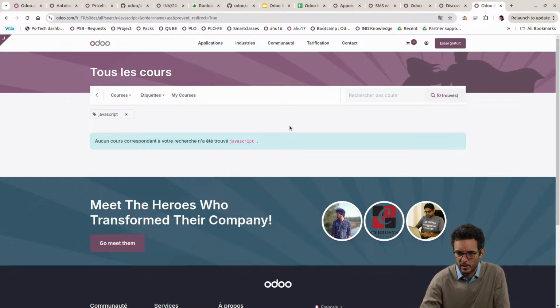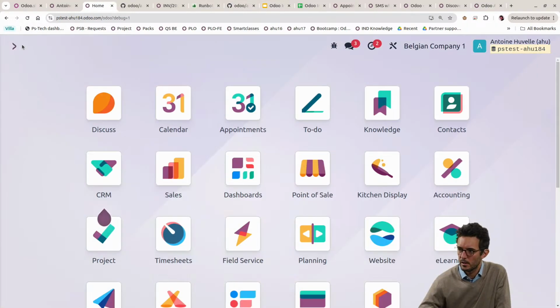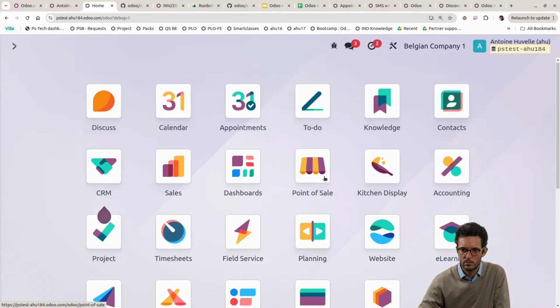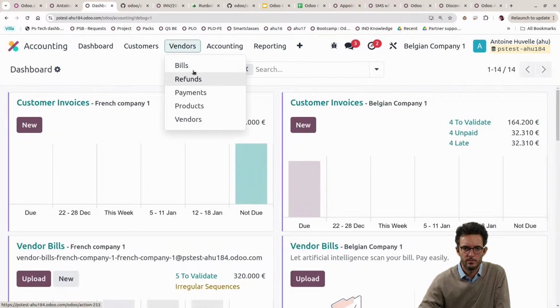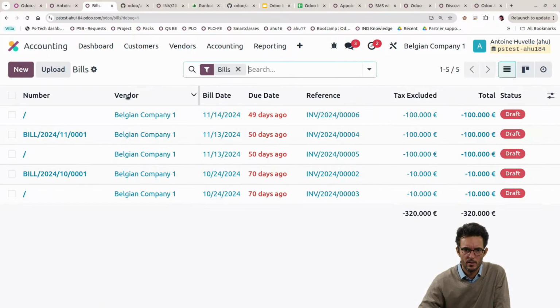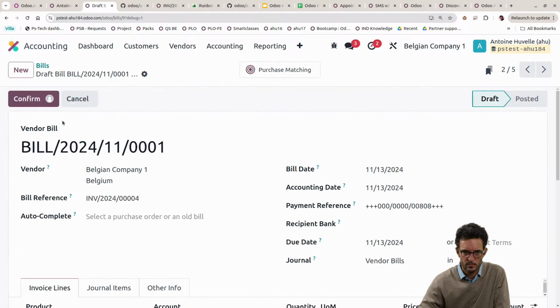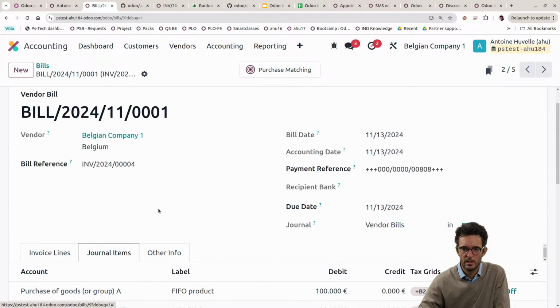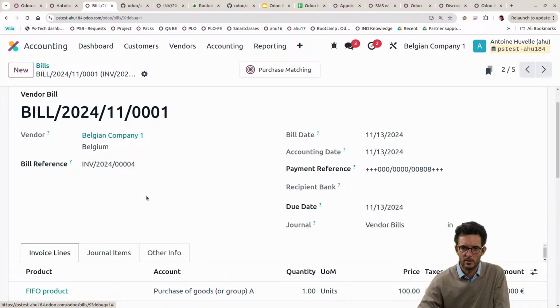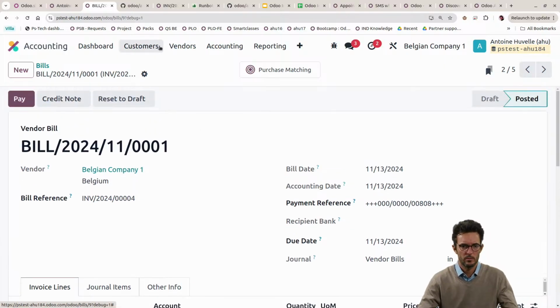Malay Kamar is asking, what is the difference between vendor bill and purchase receipt? Globally speaking, I think it's the term that you use, but the journal entries that you have behind are pretty similar. Because if I go in the accounting, you will find here in your bills, I think that if you confirm a bill and you have a look at the journal items that are generated, and if you do the same on the other side with a receipt, it would be pretty much the same.